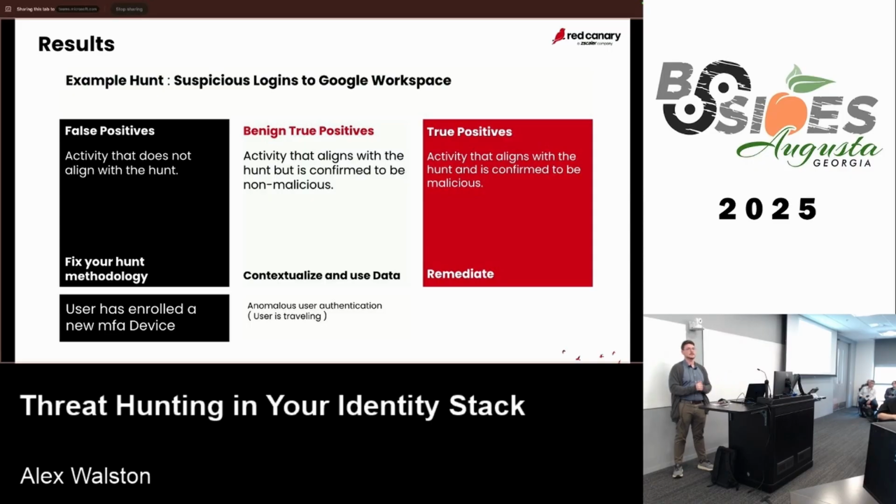A benign true positive. This is anomalous user authentication, but the user is confirmed to be traveling. So going back to that example of a German login versus a Florida login, in this case this would likely trigger. If I was traveling to Germany and I just logged in from Florida, that is 2 different ISPs, 2 different IP locations. It's very plausible that that could happen in a 24-hour time frame. And maybe I'm using a different device in that time frame. So that is, in fact, an anomalous travel.